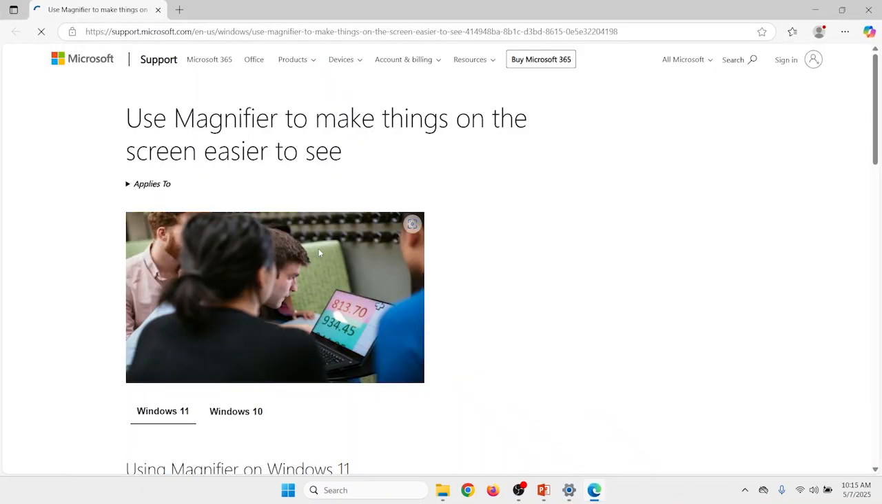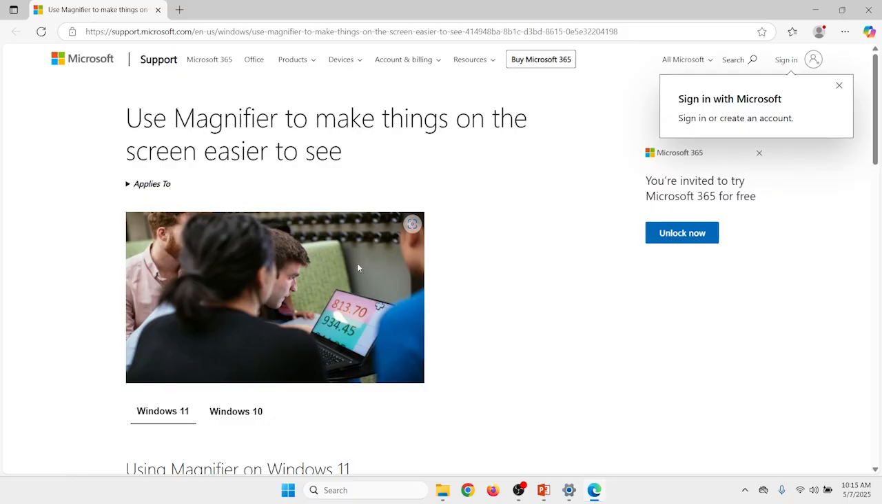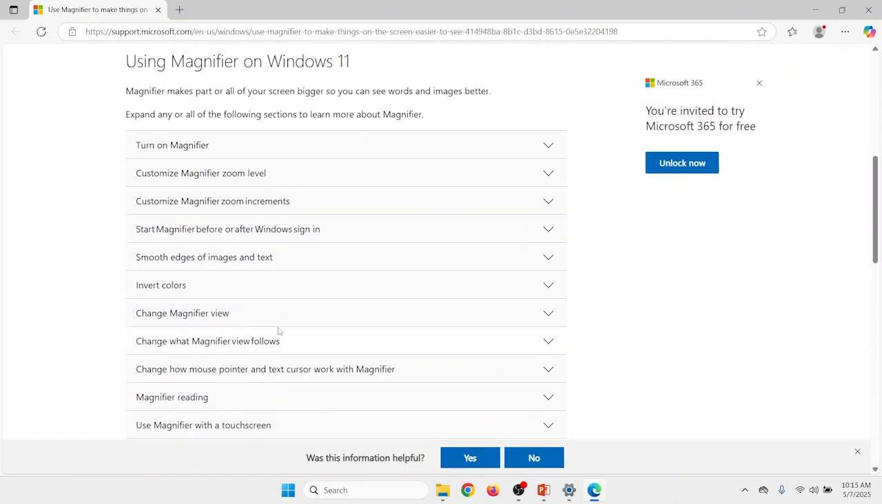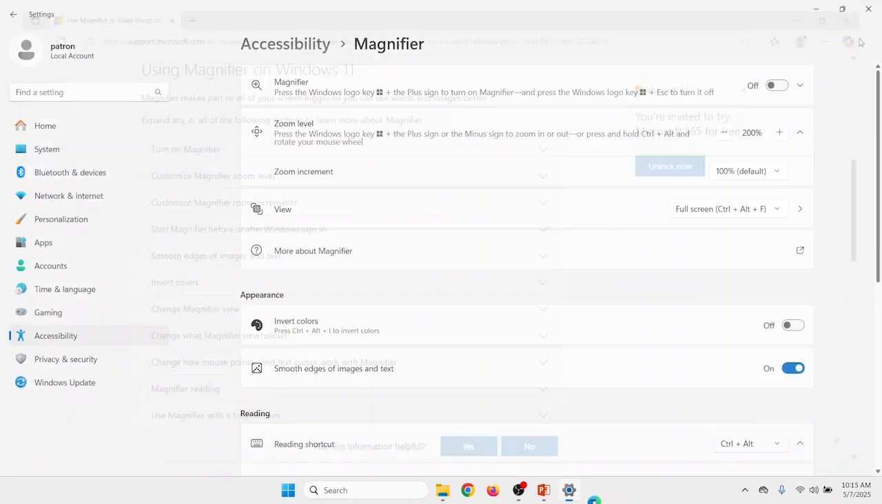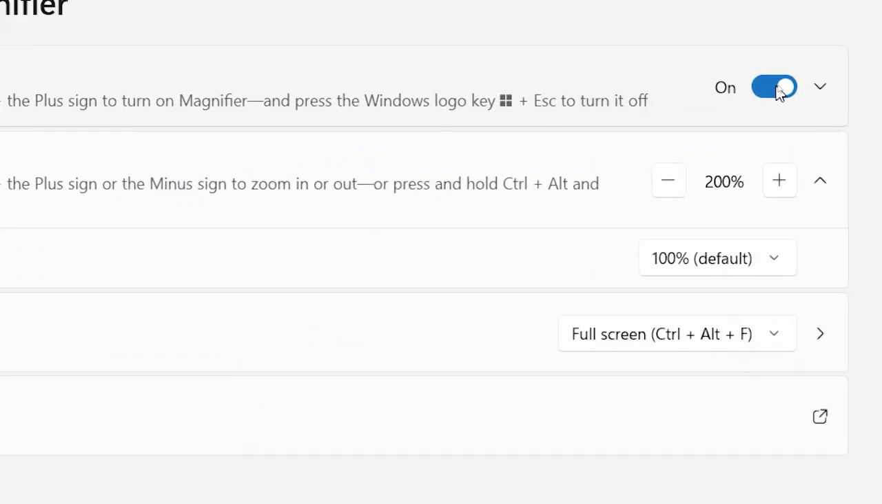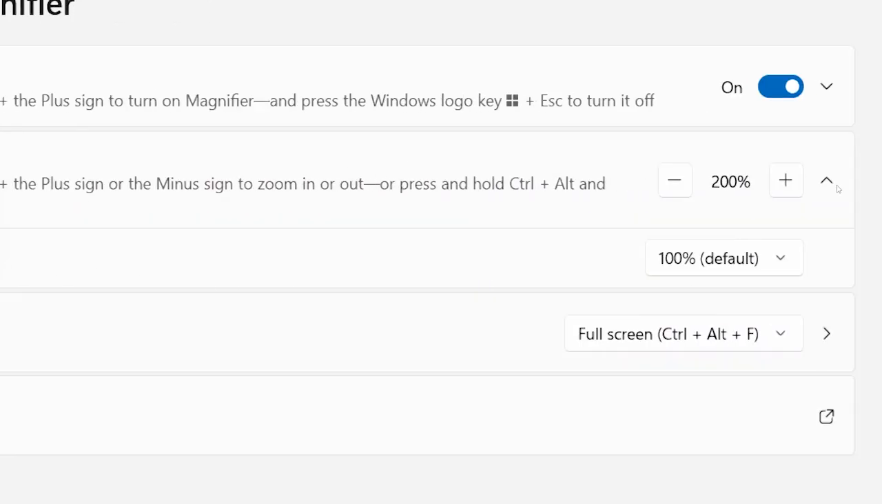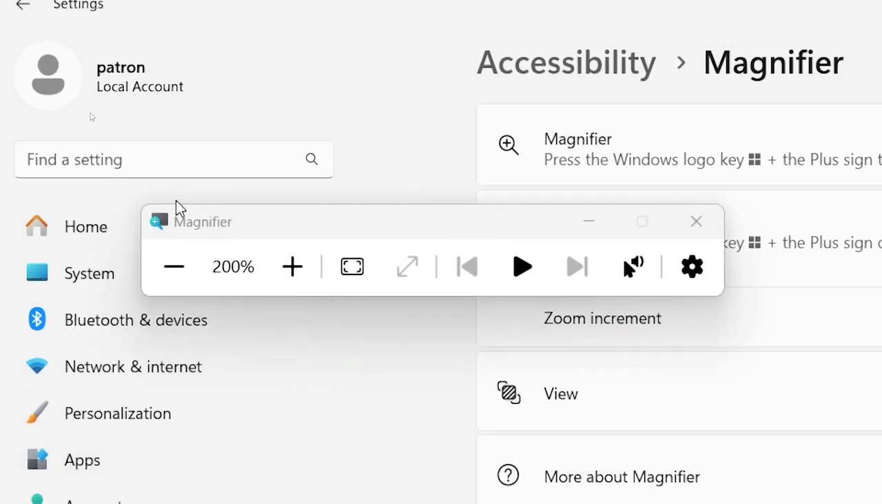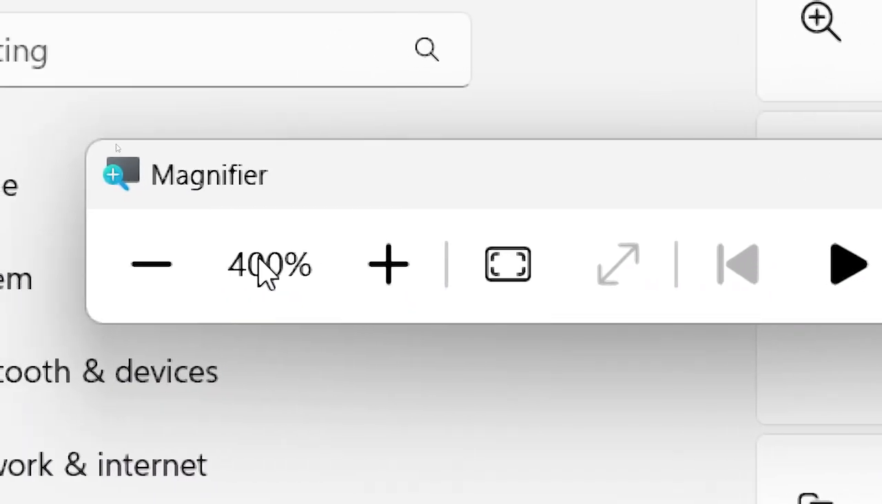If we click on that, it'll take you to the internet, as long as you have a connection, and it will show you all the various things you can do with the magnifier. All that said, let's go ahead and toggle the magnifier on. You'll see once I do, the screen is entirely zoomed in. If you do a little bit of searching, you can find the magnifier toolbar. Again, we can do increments of 100%.